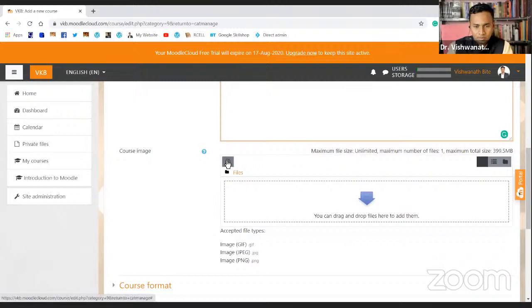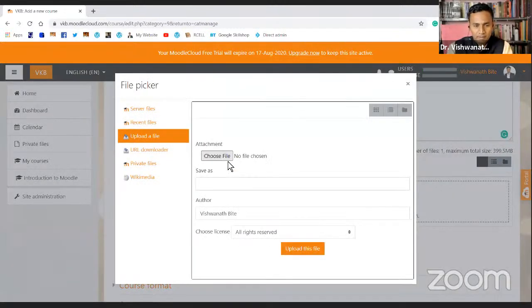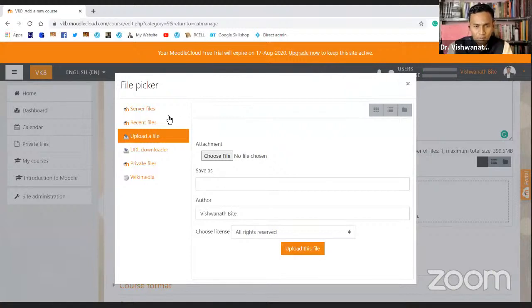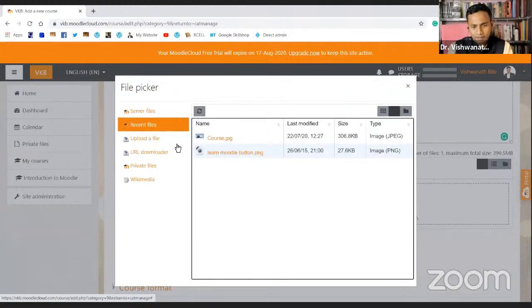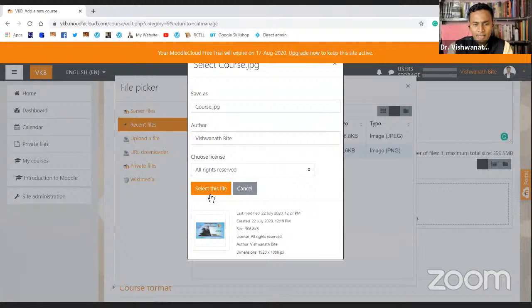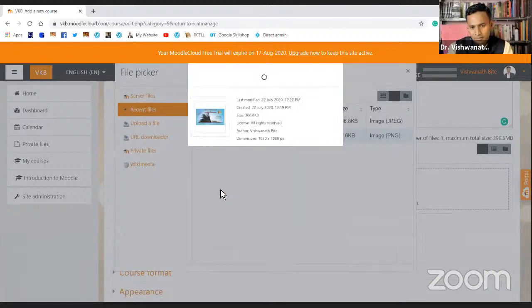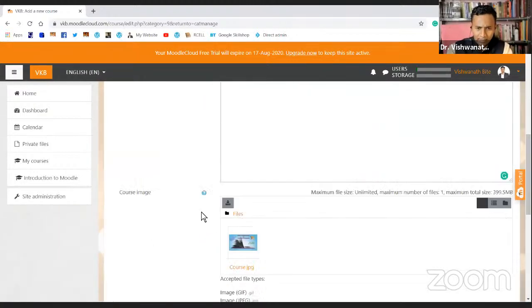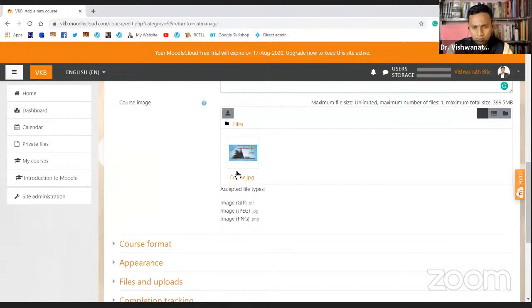If you want to add some course image, you can click here, choose a file, any file you can select from your computer. I'm not uploading. I'll show you recent files. I already have selected this file earlier. I had uploaded this file, and this is the course image. You can add it, so that whenever you are visiting that course, this course image will appear.